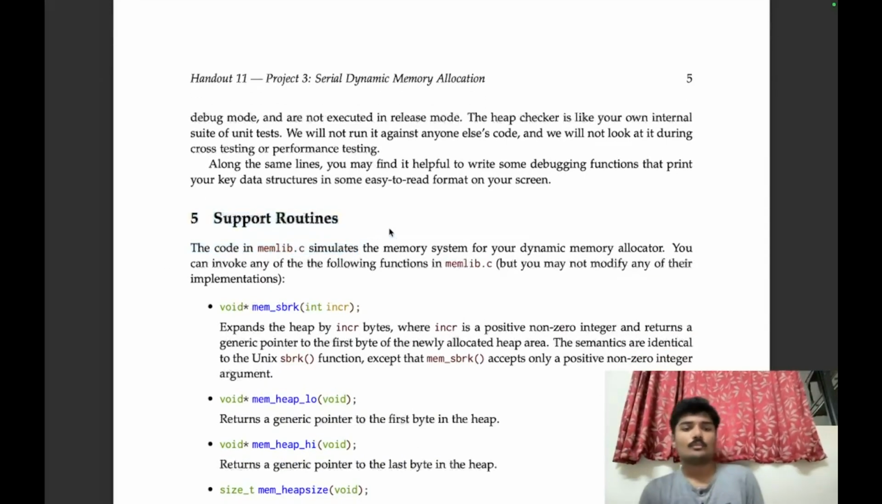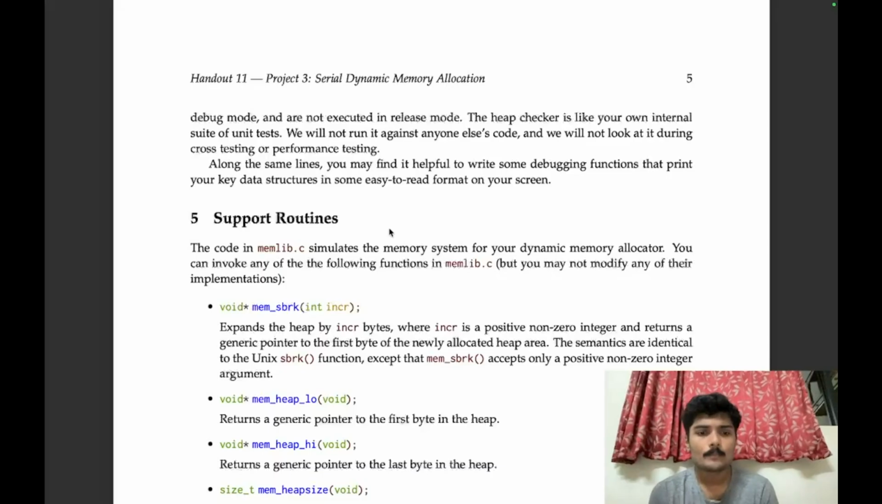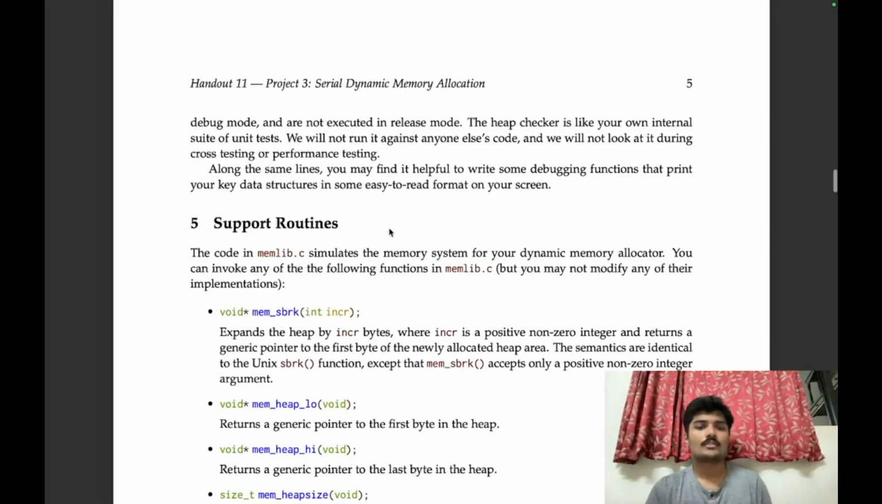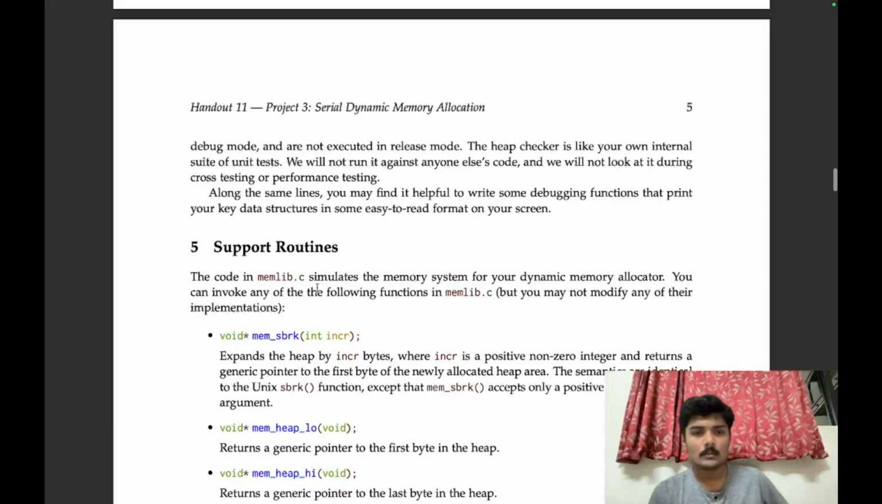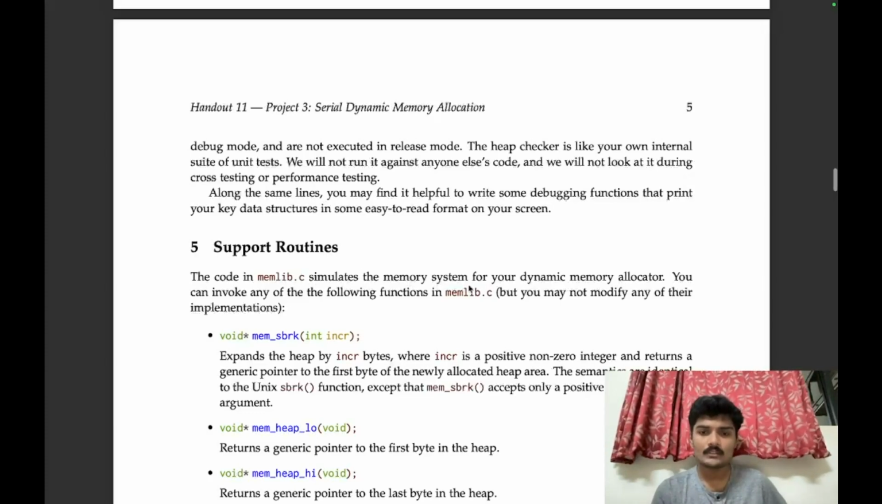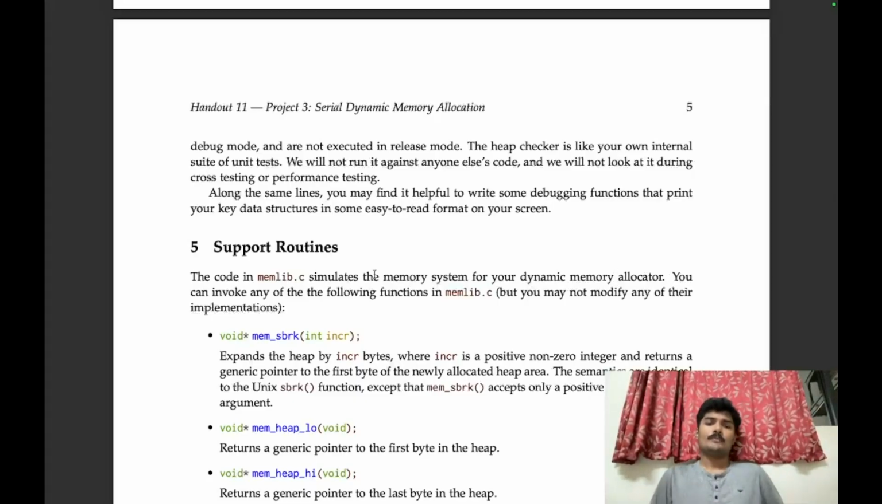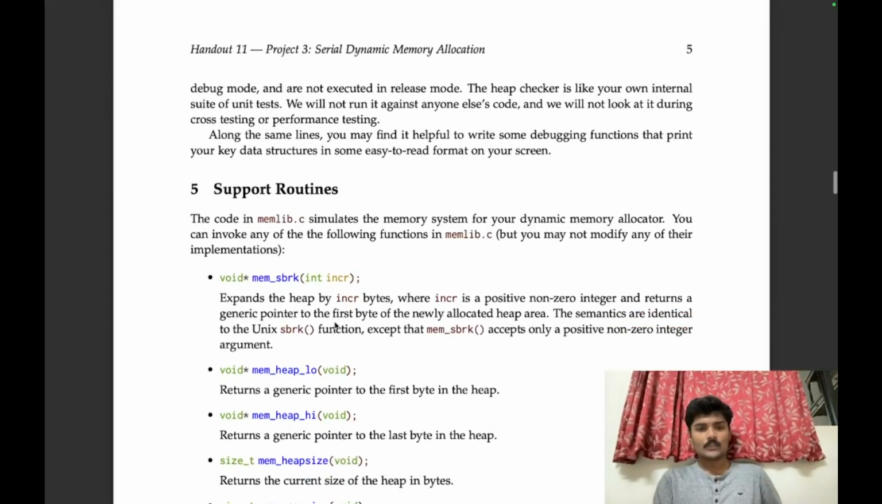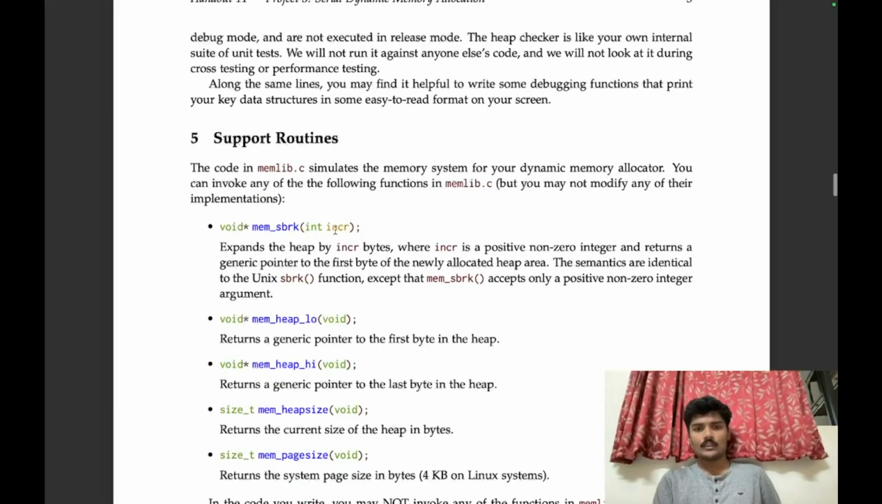Support routines. Let's go. Okay. So what is this? The code in memlib.c simulates the memory system for your dynamic memory allocator. You can invoke any of the following functions in memlib.c, but you may not modify any of their implementations. Okay, mem_sbrk, int increment. Expand the heap by incr bytes, where increment is a positive non-zero integer and returns a generic pointer.